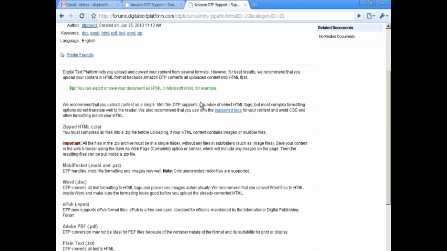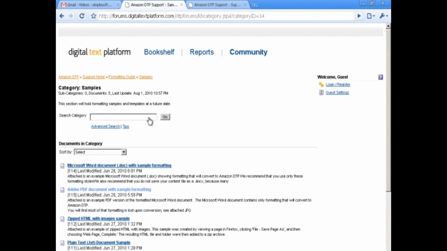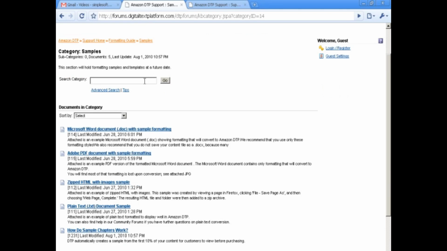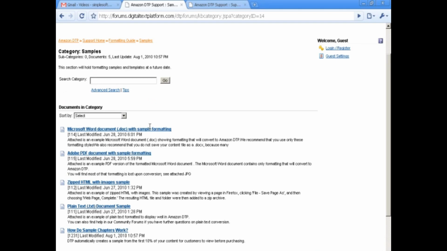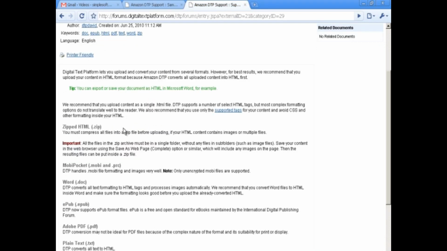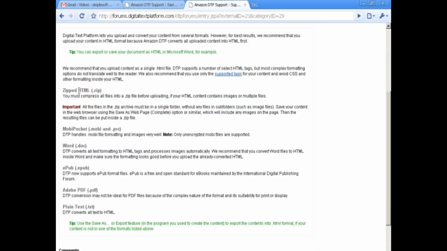Now, if you're thinking to yourself, I am still kind of confused, you can always go back to Amazon's. If you type in Amazon DTP or forums.digitaltextplatform.com, you'll be able to find more information about Amazon, the formats that they accept are the following.